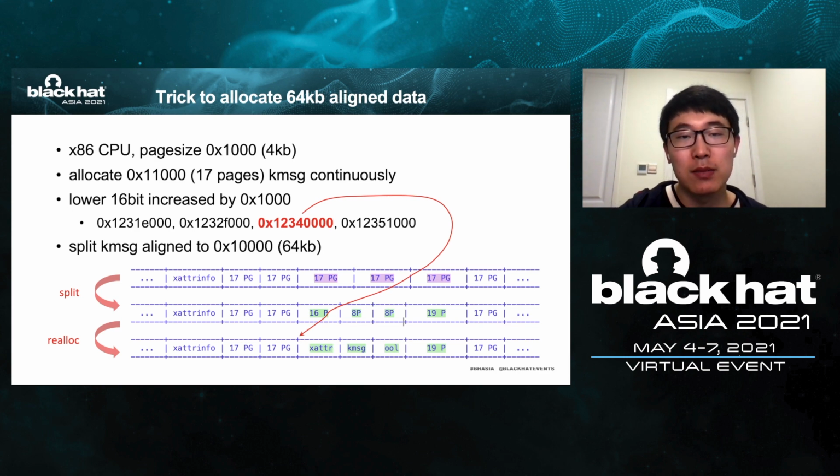The advantage of doing this is that the addresses of these key messages will increase sequentially. We only care about the changes in the lower 16 bits. Their addresses are hex 1000, 2000, 3000, and so on. Okay, I can get a 64 KB aligned key message, marked in red. Remember what we mentioned in the OOB read part: I can read a large amount of memory after xctr info is written to user space. So I can clearly know which key message I want.